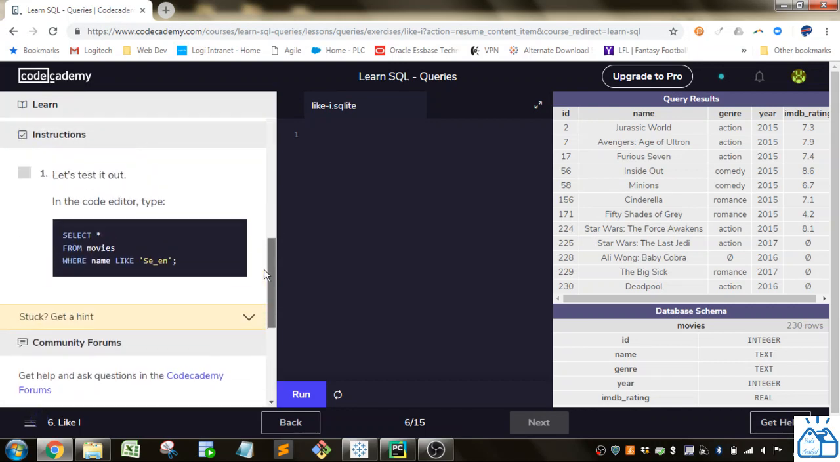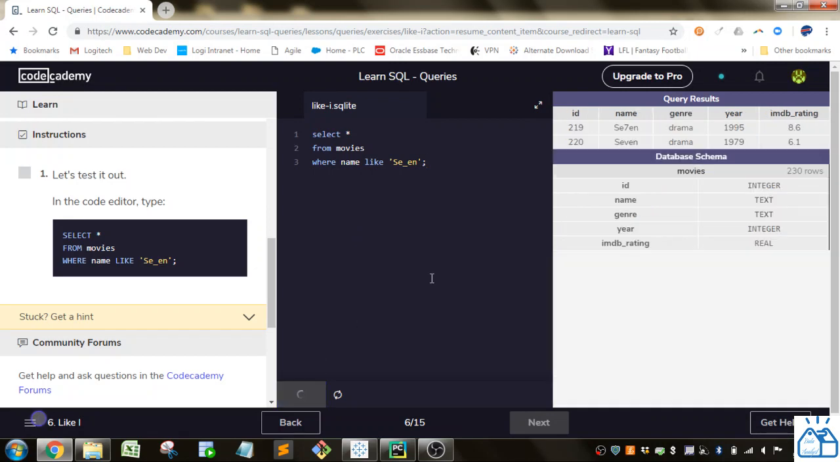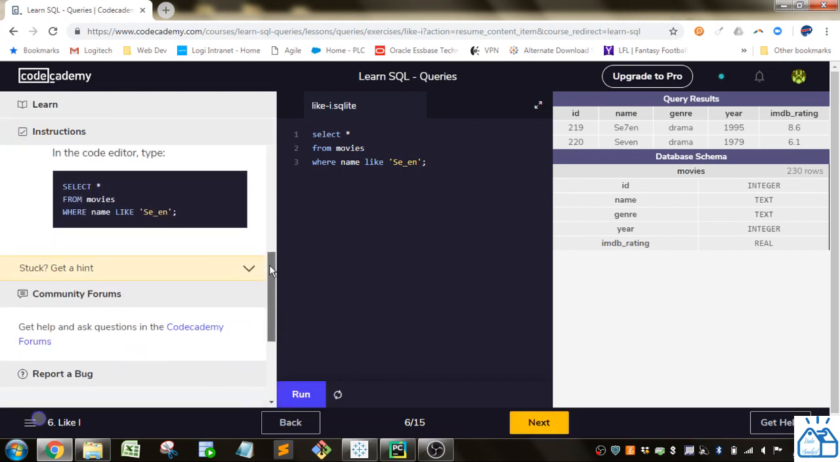Let's test it out. So basically they just want me to type what I just saw. SELECT * FROM movies WHERE name LIKE 'Se_en', and then I will close that out. That was correct.